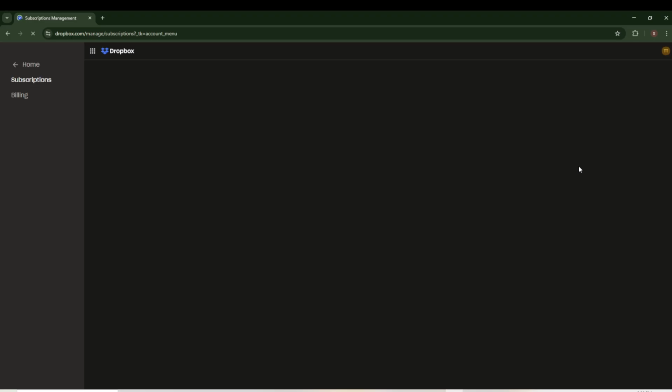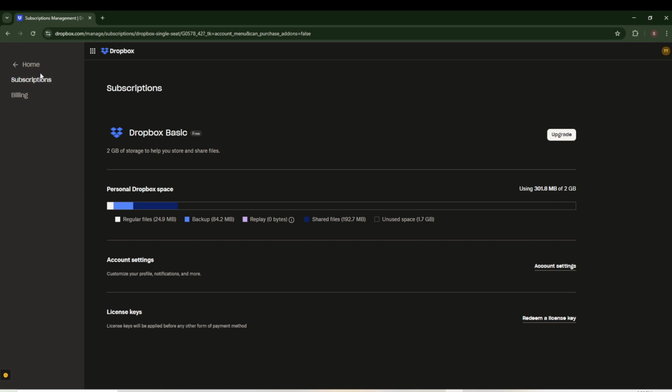Inside the account settings, locate the subscriptions section. This area is where Dropbox displays your current plan and, most importantly, your storage usage. Here you'll see exactly how much space you've used and how much is still available. The information may be shown as a progress bar, a percentage, or a combination of numbers that make it easy to understand at a glance.